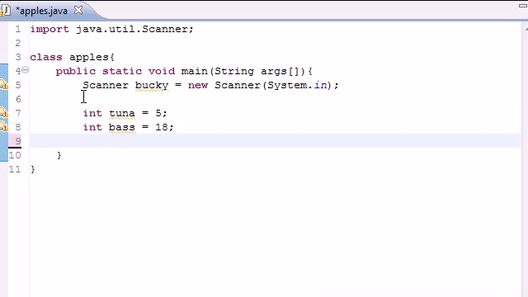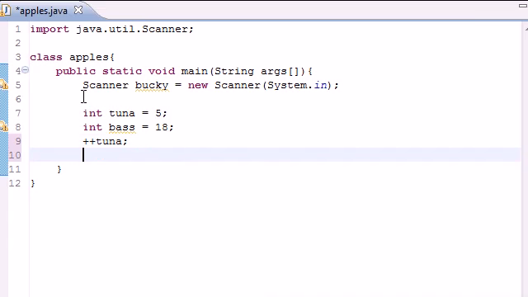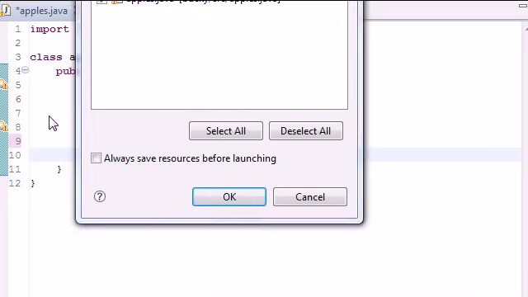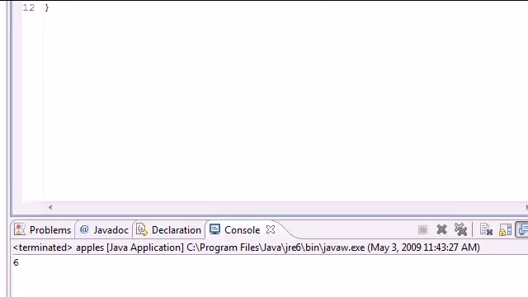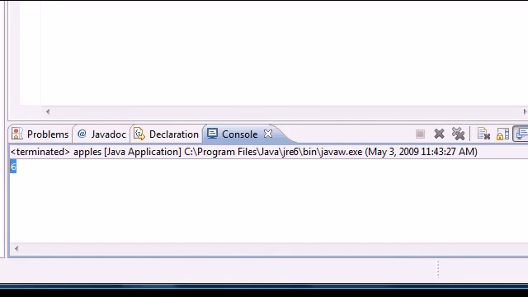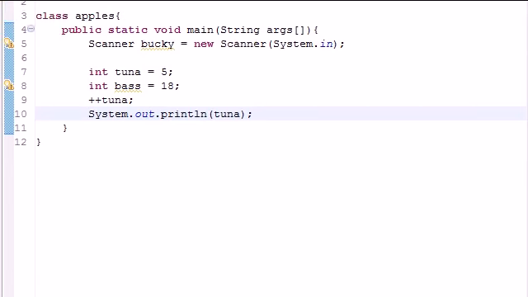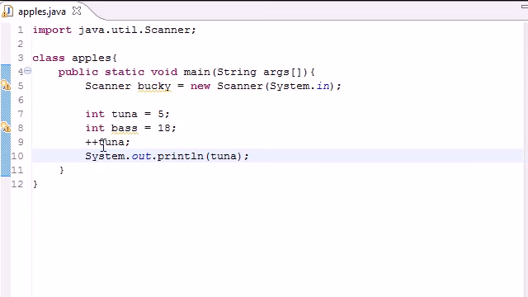Now, what the increment operator does is allow you to add 1 very quickly to the variable, and you can do this by pressing ++ and then the name of the variable. So right now, by pressing ++ tuna, we changed tuna, which was 5, to 6. Now let me show you guys, you don't have to take my word for it. Print line, and go ahead and put tuna in there, and go ahead and run this. And as you can see, what was 5 now equals 6. So that's how you can use ++ to quickly change a variable's value by adding 1.